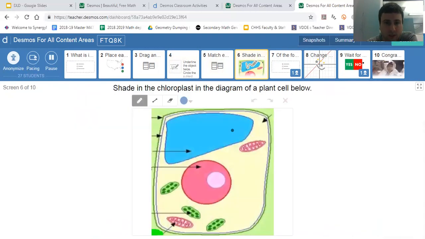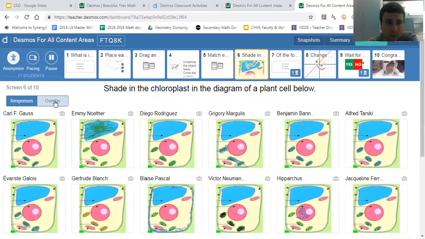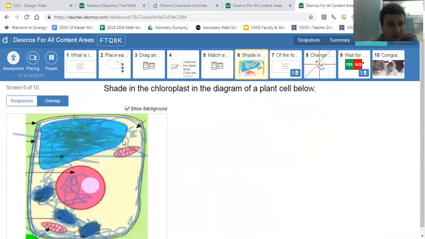Here's a sketch. So I asked them to shade in the chloroplast. So again, that teacher screen, individual responses. The overlay might be kind of interesting to look at. Okay, we've got definitely some incorrect answers going on here that we would want to address and talk about as a class.